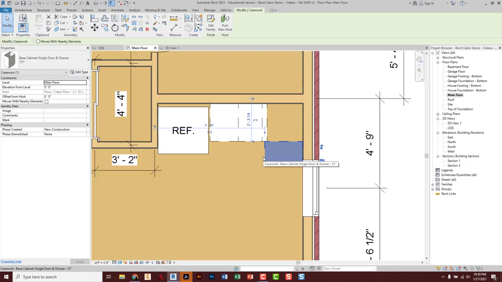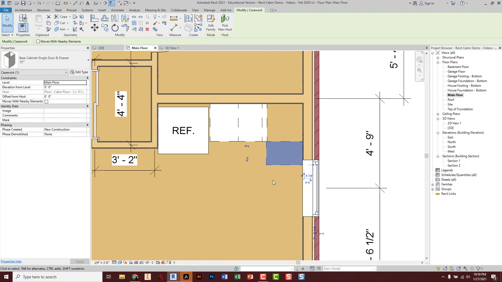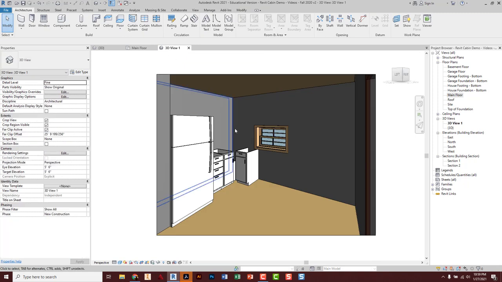Click on it one time. Highlights it, puts me in modify mode. Anytime something's highlighted, you go automatically to modify mode. There is rotate. So I'm just going to click either straight left, straight right, straight up, straight down, whatever. But just rotate 180. There we go. Escape, click off, go back to 3D view of your kitchen. All right, we got cabinets facing the right way now.